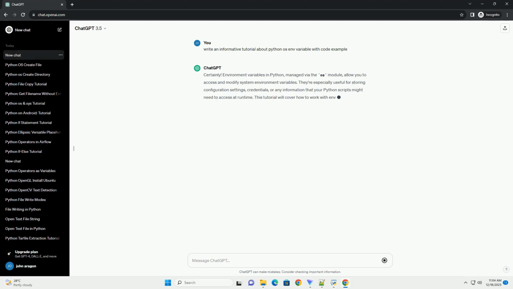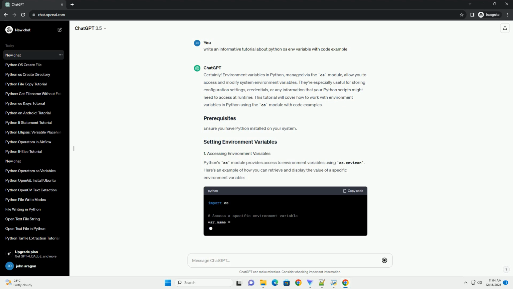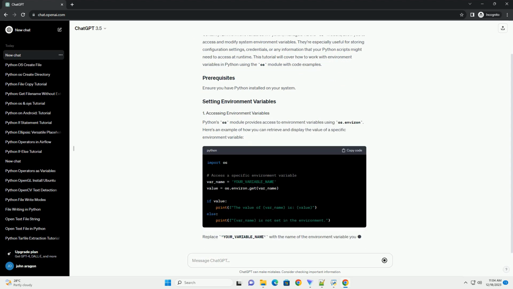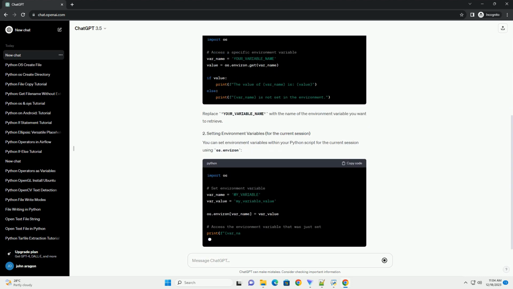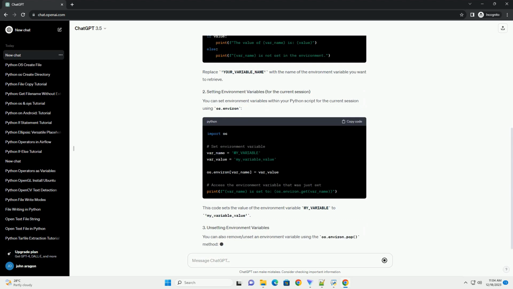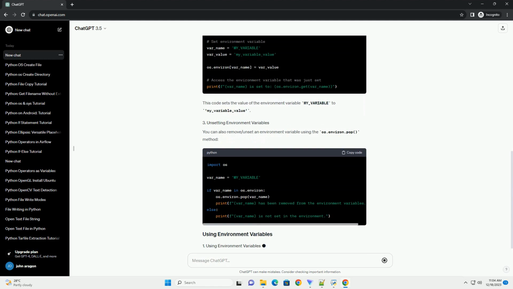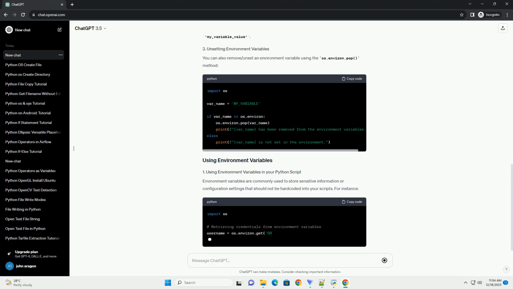Certainly. Environment variables in Python, managed via the OS module, allow you to access and modify system environment variables. They're especially useful for storing configuration settings, credentials, or any information that your Python scripts might need to access at runtime. This tutorial will cover how to work with environment variables in Python using the OS module with code examples.